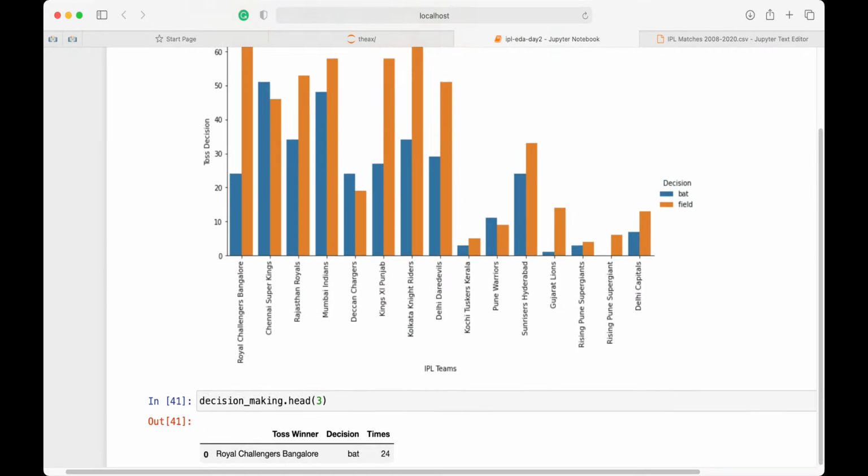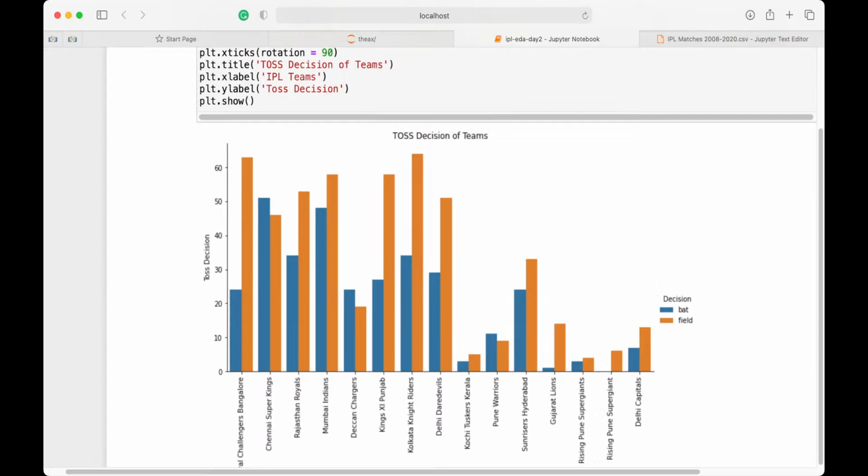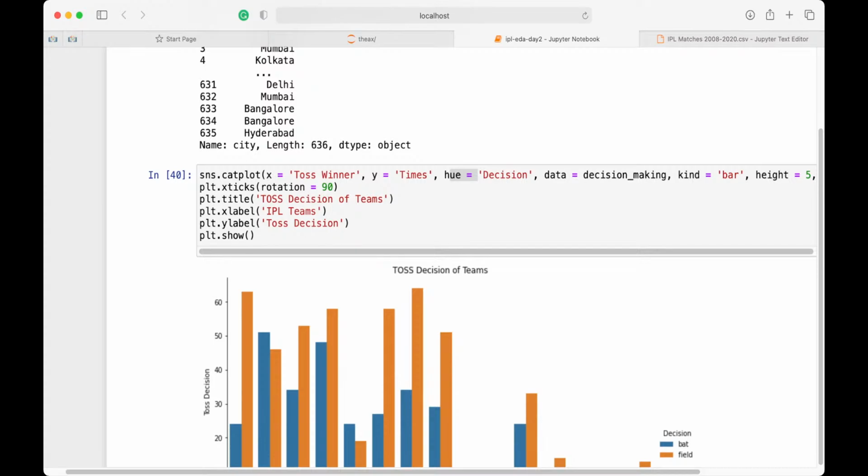This is the hue semantic exactly, so that you can easily understand what figure or what attribute you are taking in. So we have Royal Challengers Bangalore. This is very easy. Okay, the next is I want to find the kind, basically what kind of graph you want. So I need a bar graph. The height is given over there, and that's very simple.